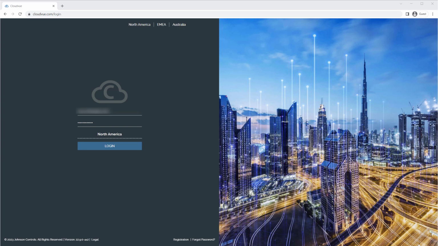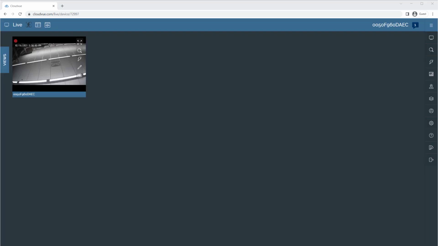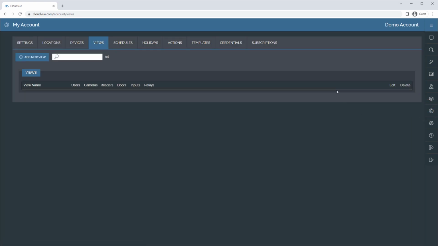An enrolled access control panel like the Cantech KT1 will need a subscription for the hardware controller to operate with Cloudvue. When logging into your Cloudvue account, find your subscriptions by clicking the account icon from the right-hand menu. Then click the Subscriptions tab.